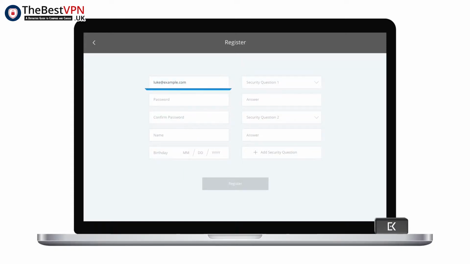Next, we'll need some information in order to create your everykey vault account. This information helps us verify your account if your everykey is ever lost or stolen. First, create a password for your everykey vault account. This is the last password you'll ever have to remember. Now re-enter that password in the Confirm Password field. Finally, enter your name and birthday.